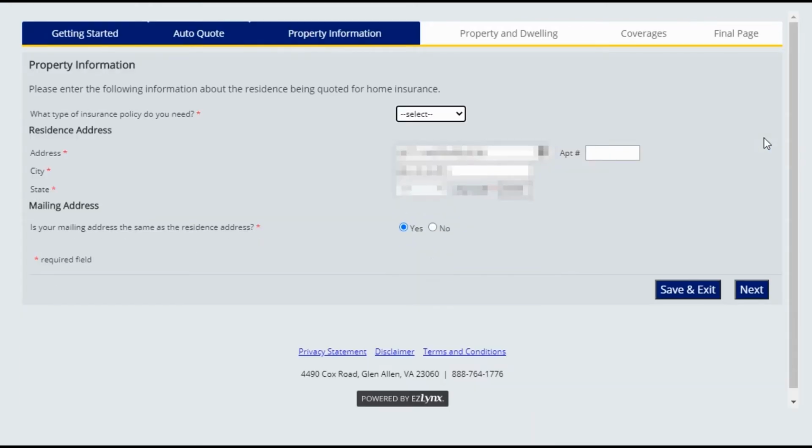Now we will enter information regarding homeowners insurance. This is also where you would select whether you would like to quote renters or condo insurance. Enter the home address if not pre-filled and click Next.